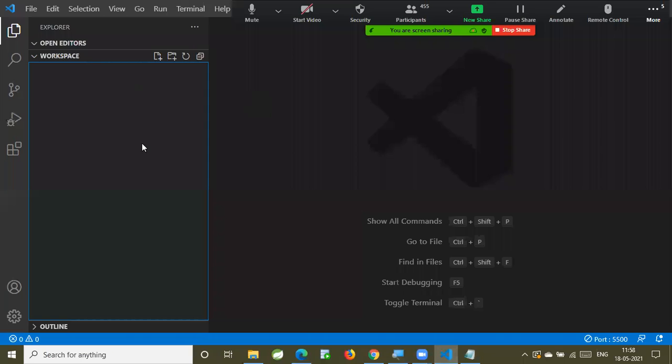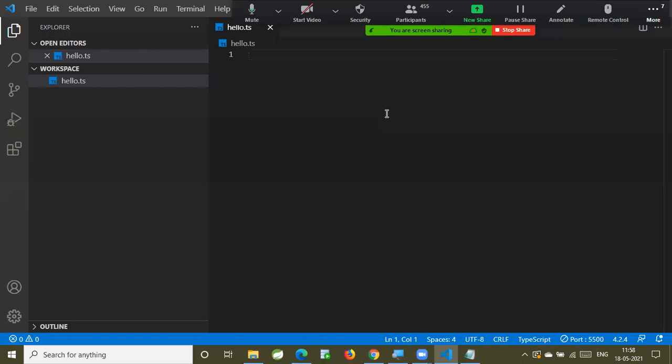First, let me create a file. The workspace is imported here. Now, let me create one file: hello.ts. That is my TypeScript file where s colon string is equal to welcome to Ashok IT. This is the message that I am storing into a variable. Then I'm writing console.log of s.